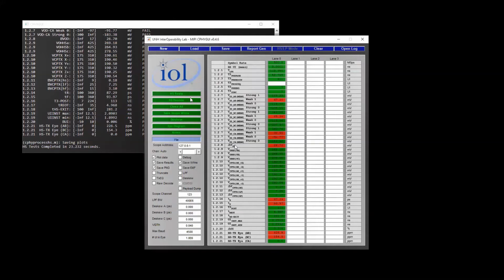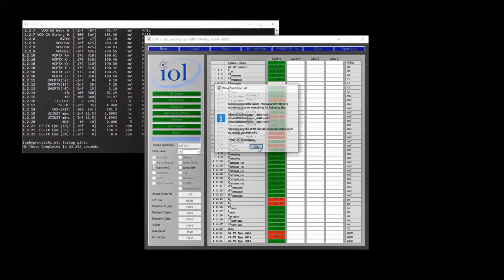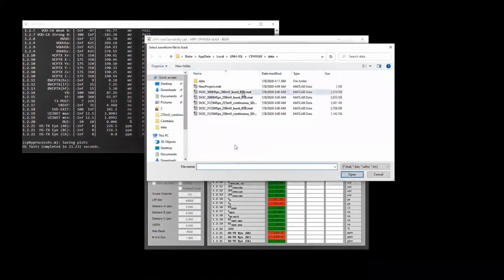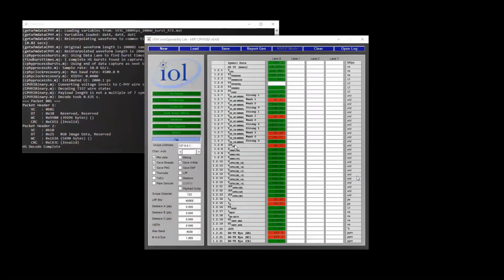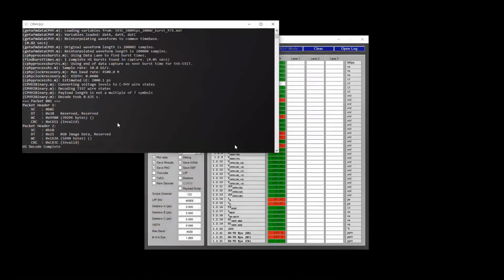C-PHY GUI is also capable of decoding high-speed packets using the HS decode button. Whether or not to output a raw decode or a payload dump to file can be enabled by checking the checkboxes in the main GUI. Running an HS decode essentially works the same way as HS test. Decoded information is displayed in C-PHY GUI's console, as well as being stored in an output log file in the selected lane.